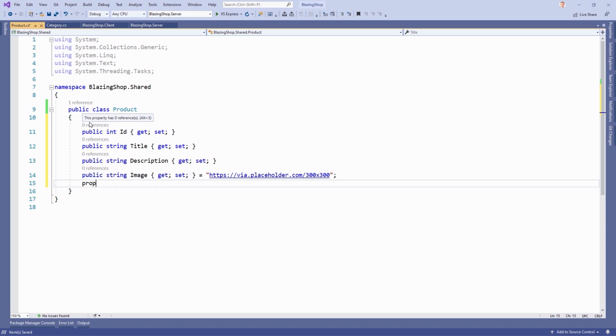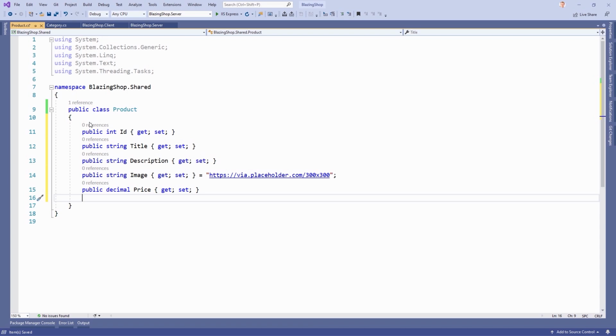And then we add a price of type decimal. And if you're wondering why the heck is this guy using decimal and not double or float, well, have a look at the documentation of Microsoft itself, and they say for financial and monetary stuff, decimal is the data type you want to use here. So Microsoft is always right, and that's why we're using this type here.